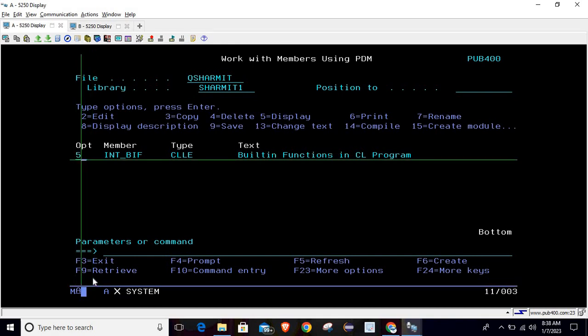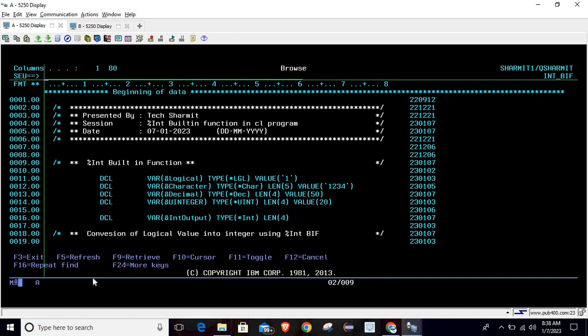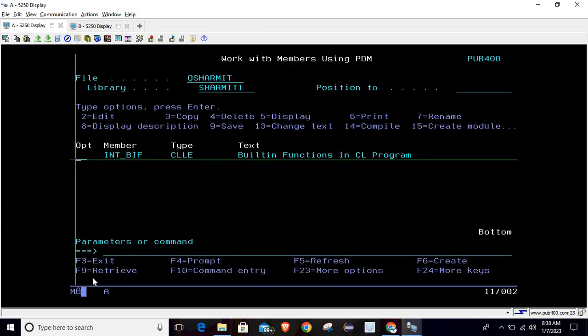This is how we can utilize this %INT built-in function, and it is very useful when there is any scenario where we want to perform some mathematical operation like addition, division, multiplication, or subtraction, but the input we are getting from some other program is in string. In that case, we can easily convert that string value into an integer value, and then we can perform our mathematical function. This is how we can utilize the integer built-in function.